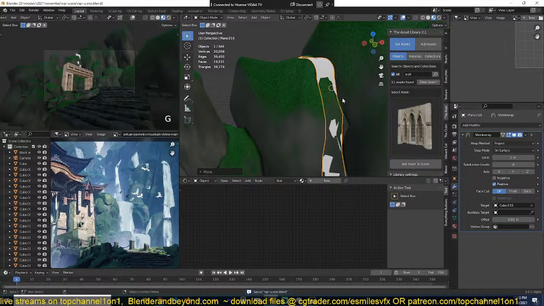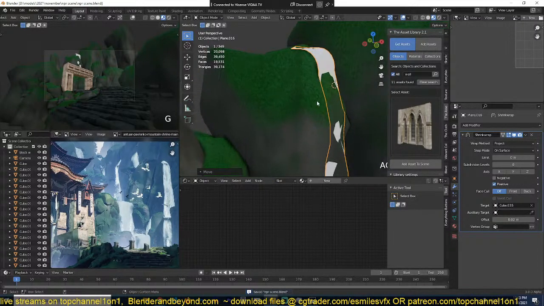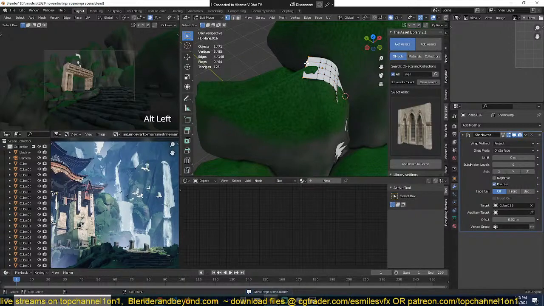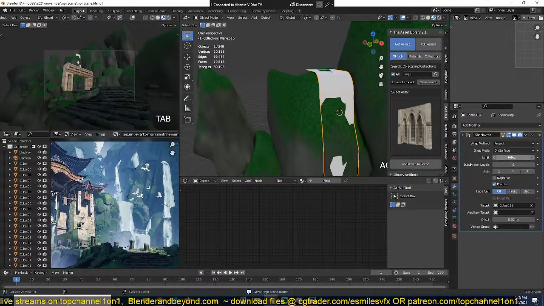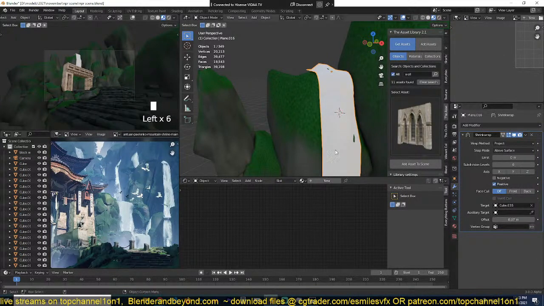Add a cube upside the staircase to block the light. Yeah, I think we can do that, but let's first get the water. So something like that. Above surface. I want to offset this a bit.